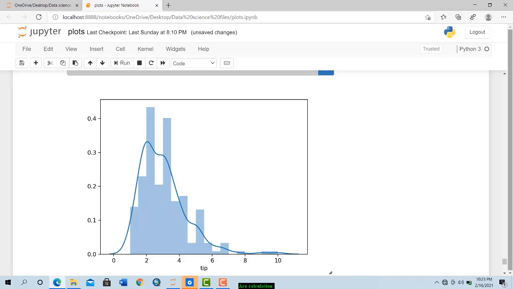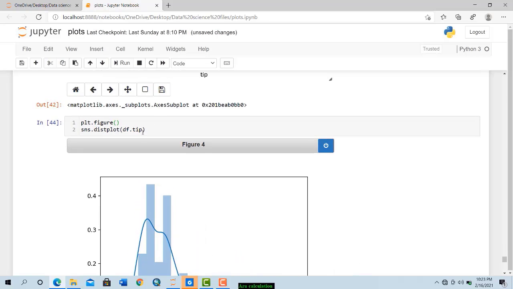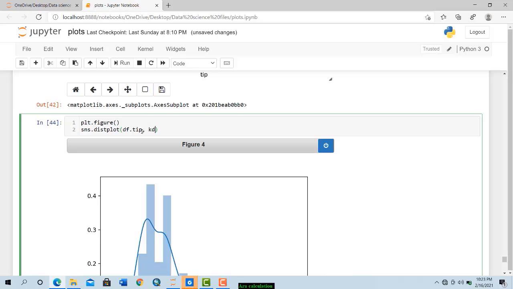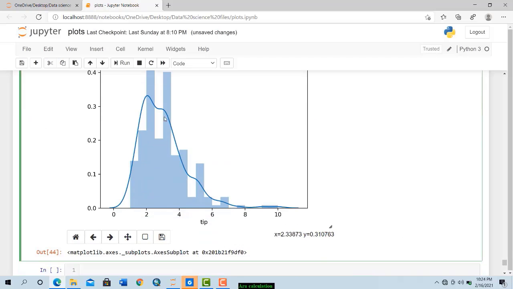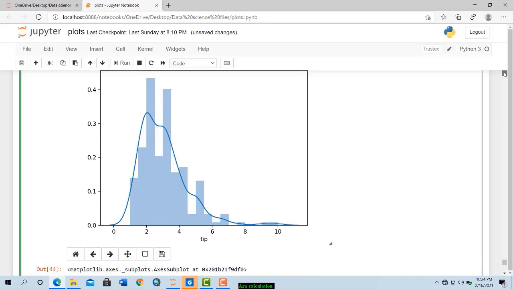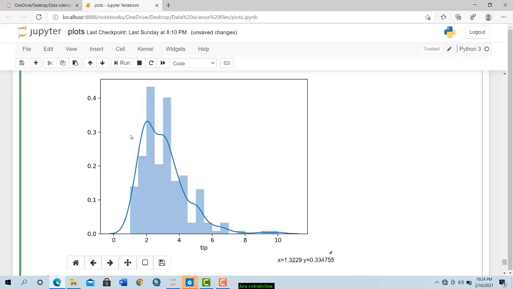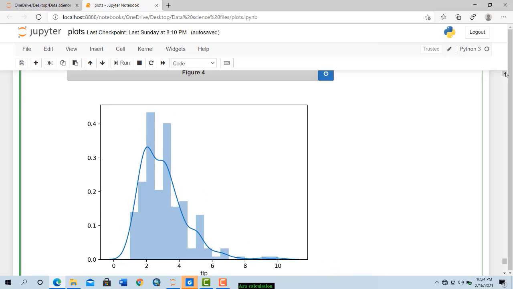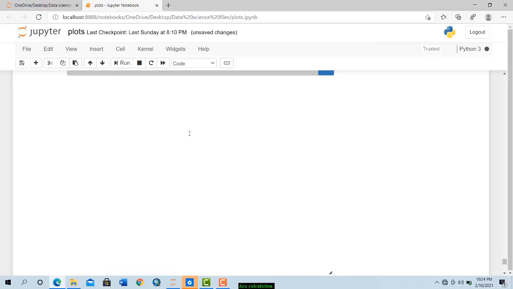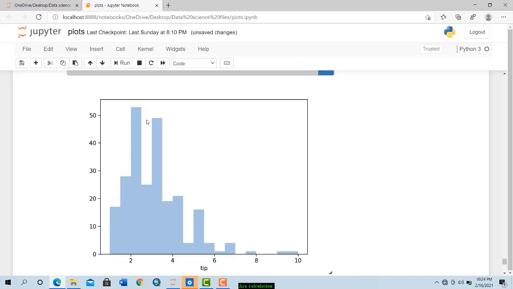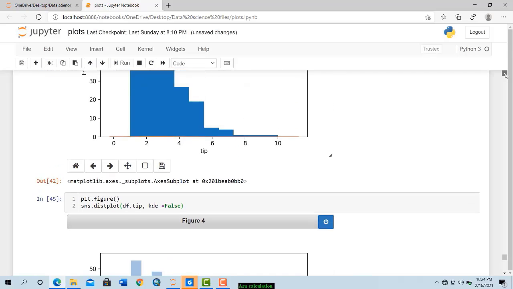For this kernel density, we can just write kde=False, but it's not actually so bad. It tells us your distribution is positively skewed. That's it. And we have one peak, so it is a unimodal distribution. So if we say false, then it's more or less like our previous one.